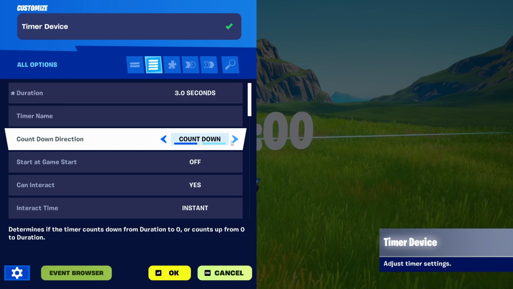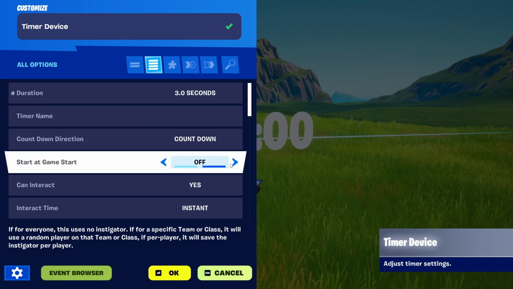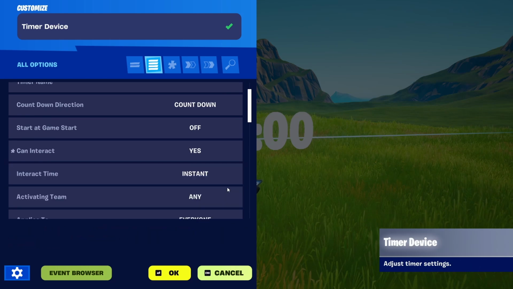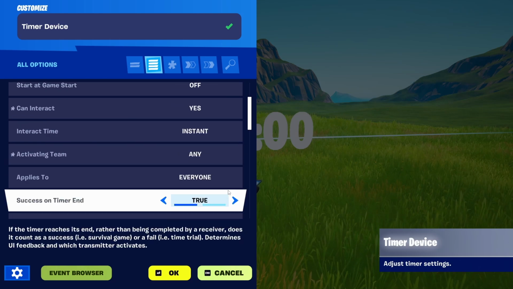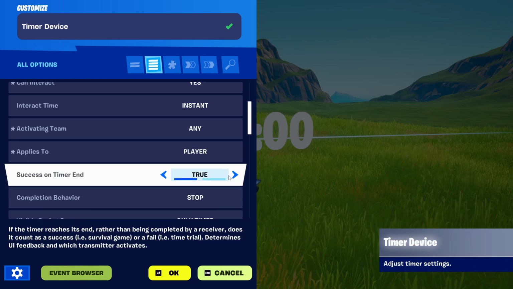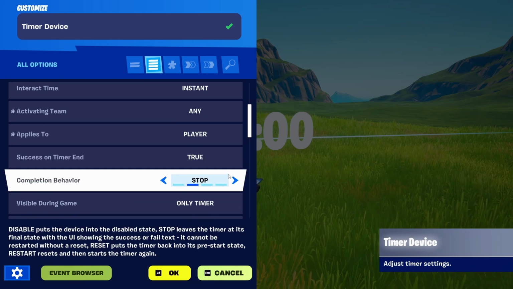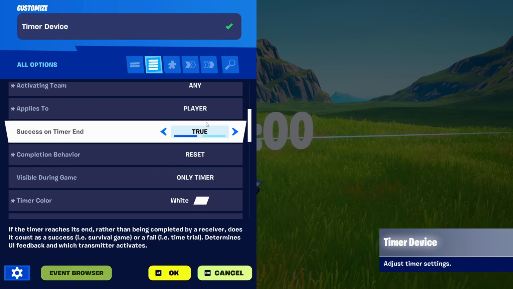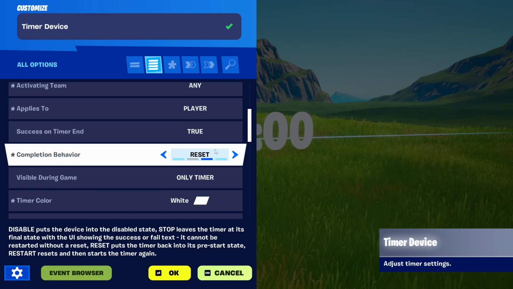We're going to count down direction, start at game start off, can interact, we'll keep it yes, interact time, we're not going to change anything, applies to player, success at the timer end, yes, completion behavior, we're going to go to reset, so that once the completed timer is set, it's going to reset so we can use it again.